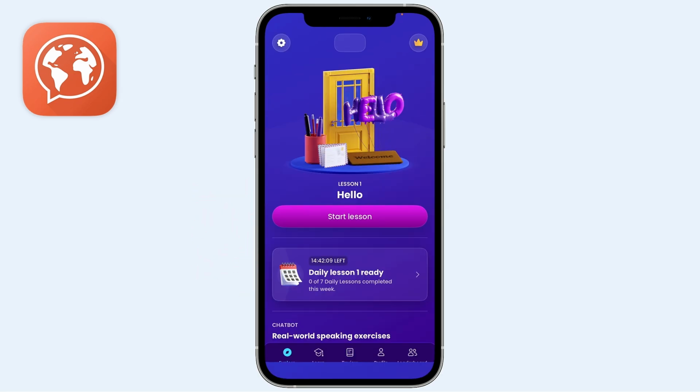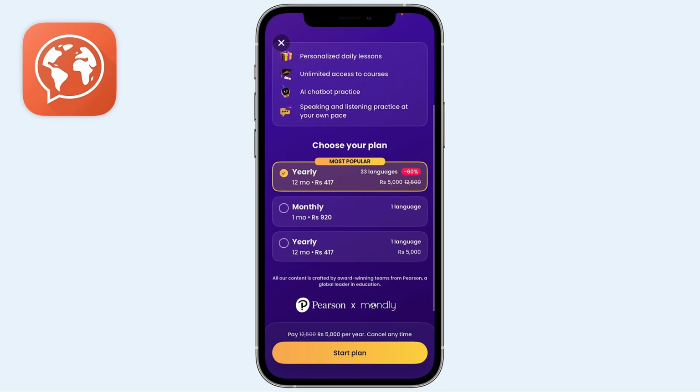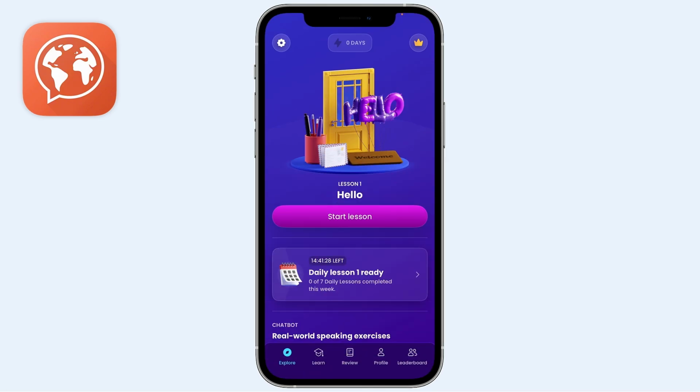Back on the Explore page, if you tap the crown icon, it will take you to a new page where you can see the premium plans that unlock advanced features and make it easier for you to learn faster. So select a plan that suits you and unlock all the premium features. Now let's go back and explore the bottom menu.